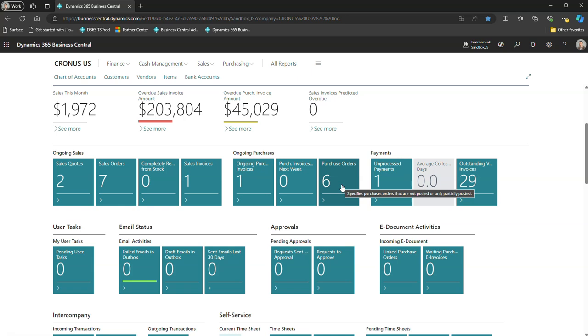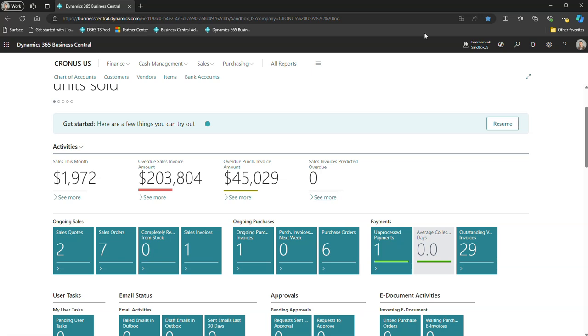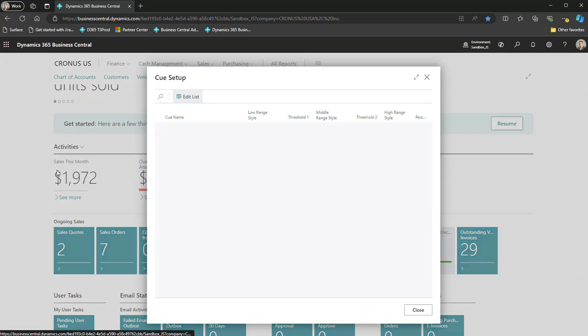Currently, I think I get warned if we have over 10 open purchase orders, but I'd really like to be warned if we have over 3. So to do that, notice I'm not going into personalization, but I'm hitting the drop down here on the activities, and I'm choosing set up queues.